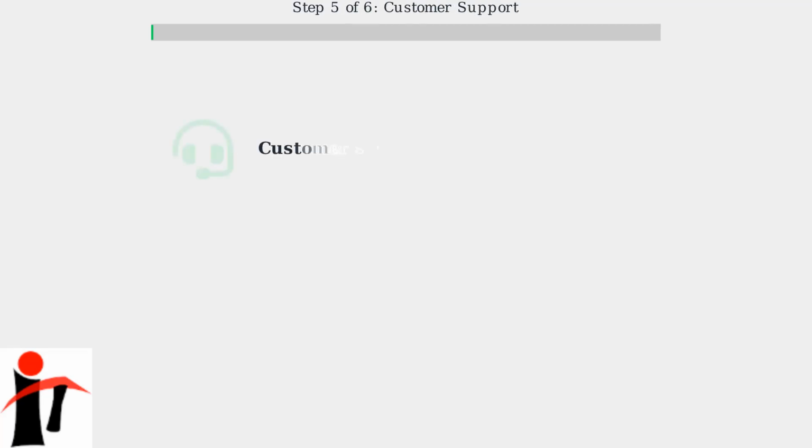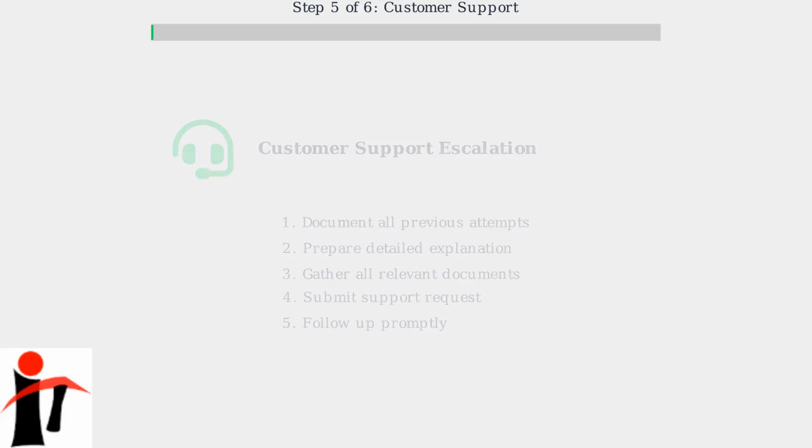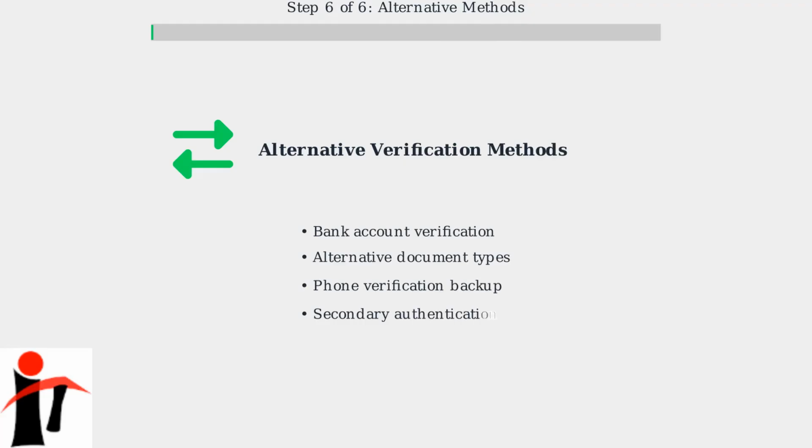Step 5. If problems persist, escalate to customer support. Provide a detailed explanation of your situation along with all relevant documentation. Document your previous attempts and follow up within recommended timeframes. Step 6. Consider alternative verification methods. In some cases, bank account verification may be available instead of social security number verification, or you might be able to use alternative documents like a passport instead of a driver's license.